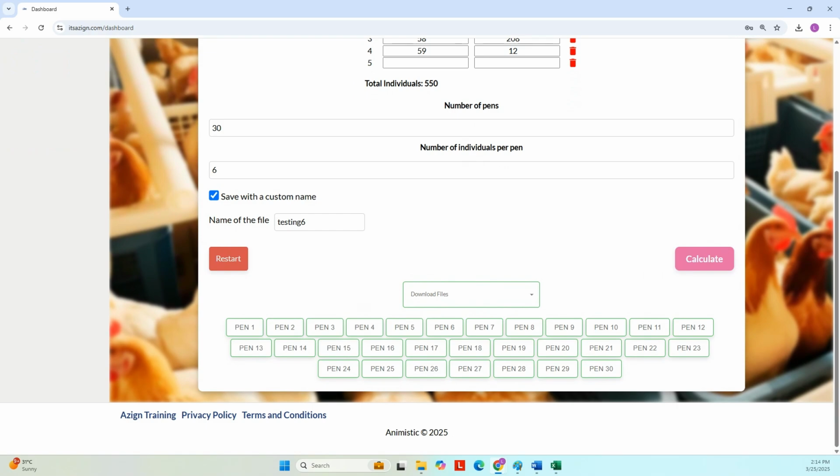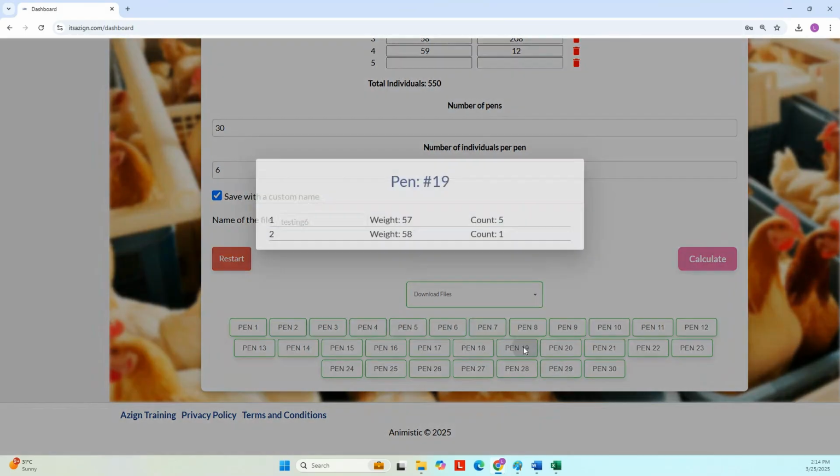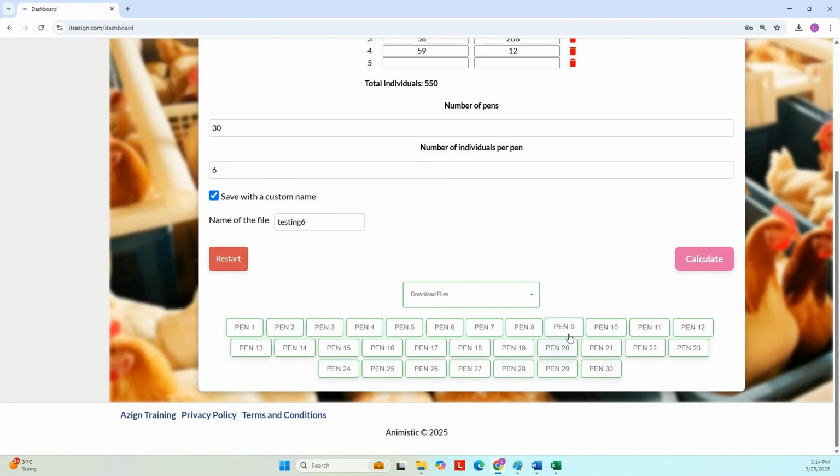There are 2 ways to access aZign results. One is on-screen results, where each of these boxes represents a pen, and if I click on them, I can see a summary of the weights and the counts of experimental units that were assigned into that pen. I can quickly move from one pen to another to make the allocation without even downloading any file.